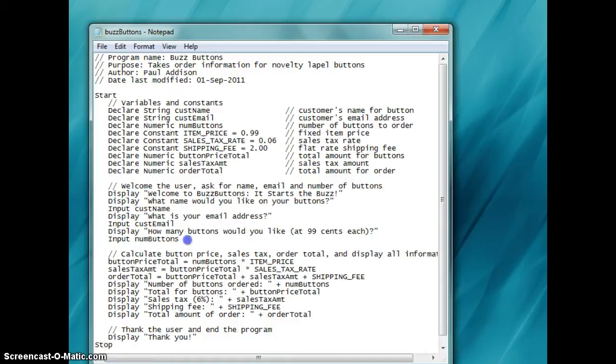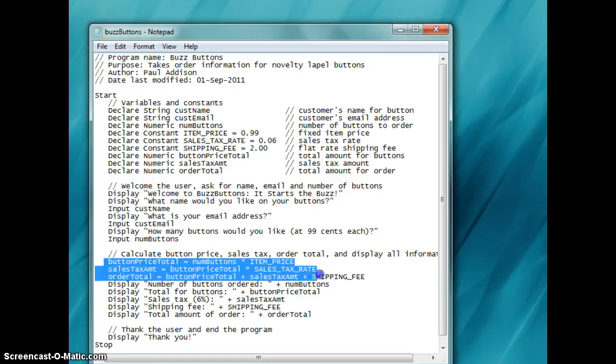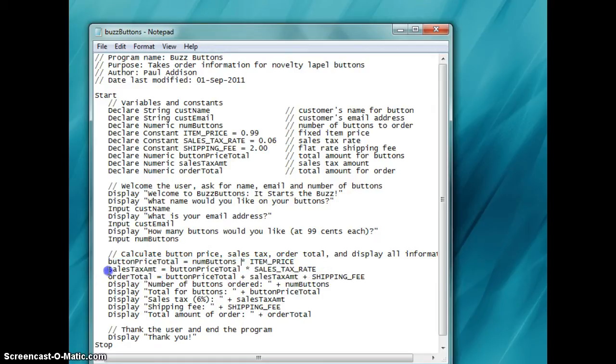You're going to input the buttons, and then you're going to compute them. Think about this: the button total is equal to number of buttons times the price, and the sales total is equal to button total times the sales rate of 6%. Then you're going to have the order total comprised of all three, and you're going to print all that stuff out. That's the pseudocode. In Lab 4, you have to do both the pseudocode activity 4-4, I believe, and then JavaScript 4-5.